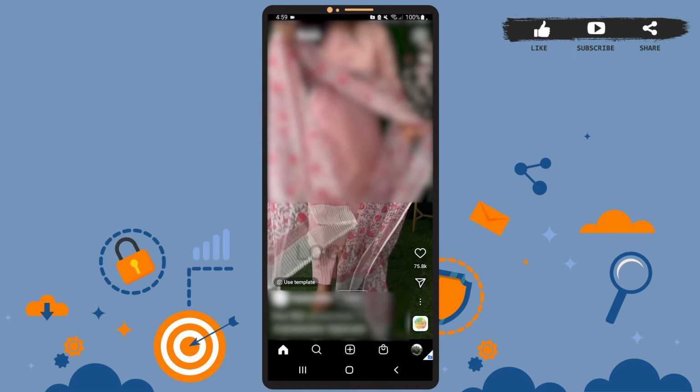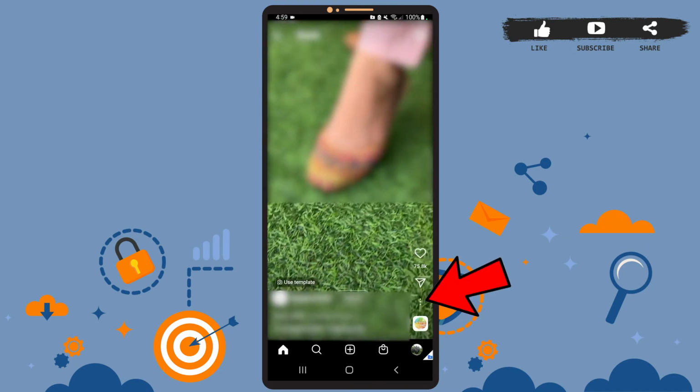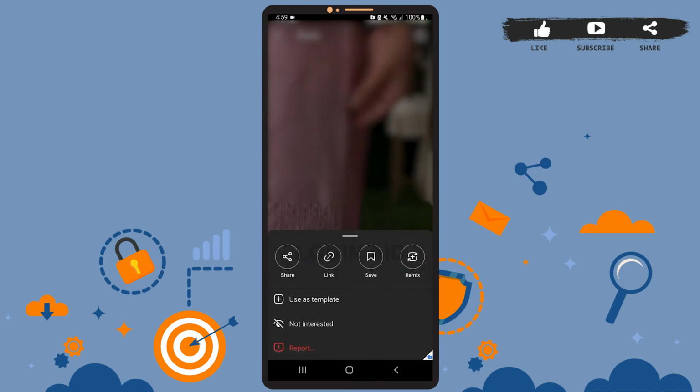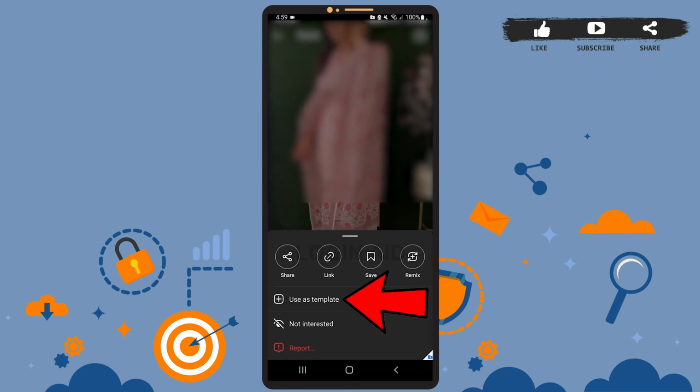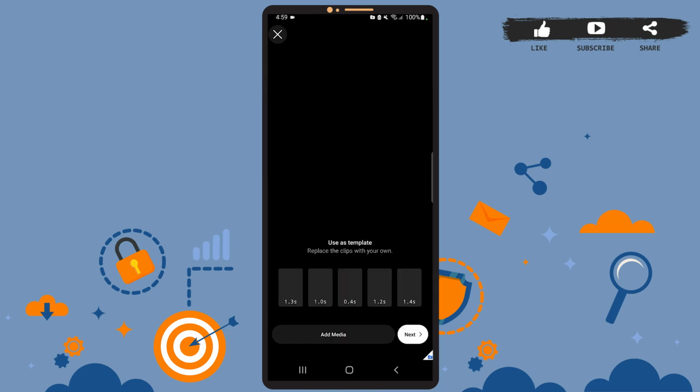Let's go back, and the next way is to tap on the three dots at the bottom right corner of the screen and then tap on use as template. Either way is fine. Now all you have to do is add media. You'll need pre-recorded videos, so tap on add media.